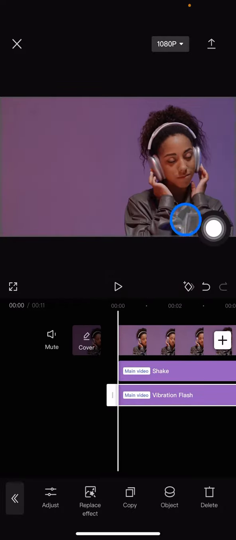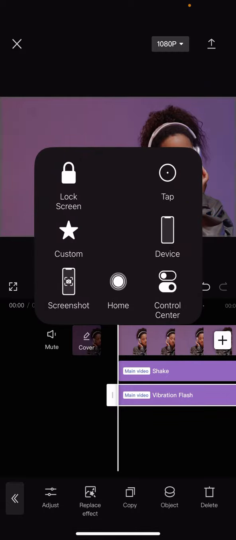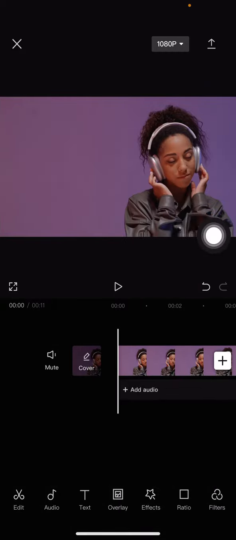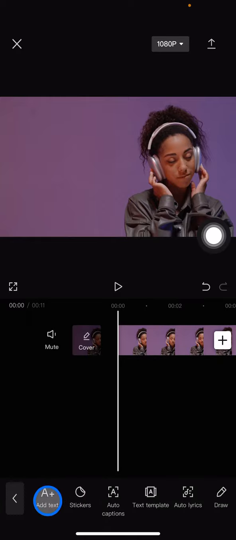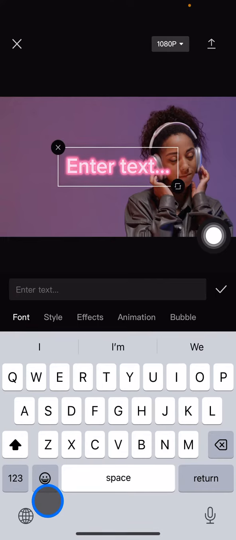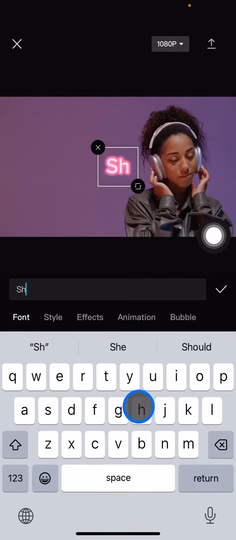Let's add something, which is typewriting. Just go back to the first page, then you find this feature on the bottom line and go into text. Go into add text and type what you want to have here. Let's say shake.